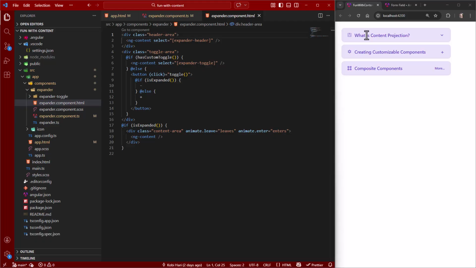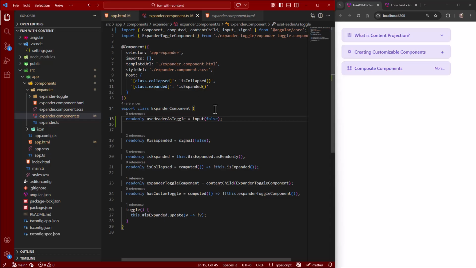Okay, so if you implement additional features like this, you end up with an expander component that has 1,000 lines, a lot of ifs, and spaghetti code. All right, and it's almost impossible to understand your code. So when working like this, the code is hardly maintainable.